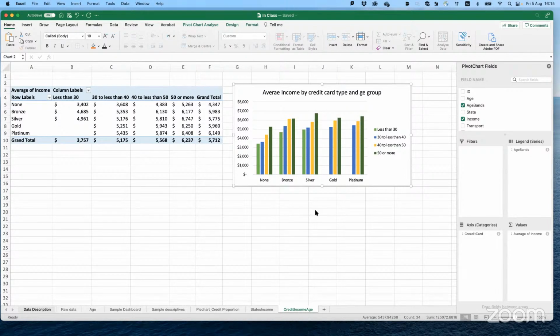Any questions so far? Guys, sorry, I know that it is going to be a long session, but if you have any questions about this specific chart, now is a good time.